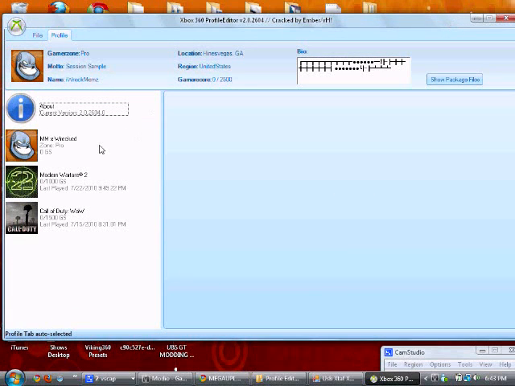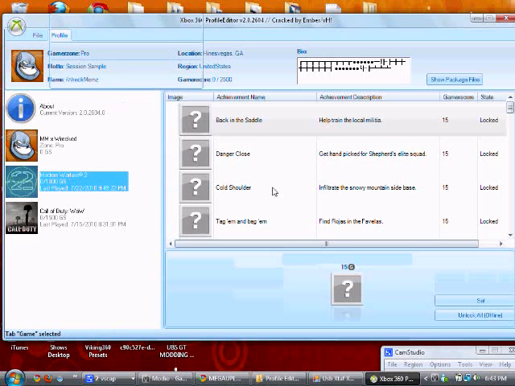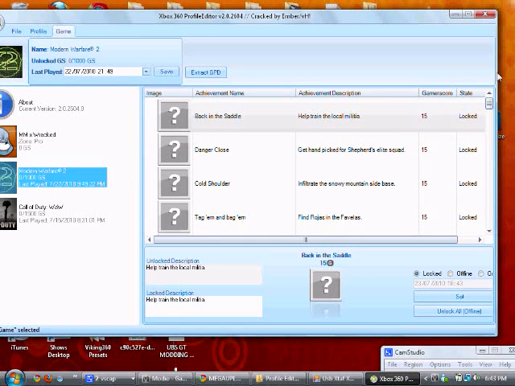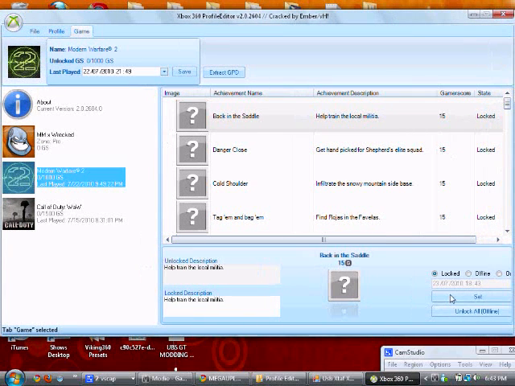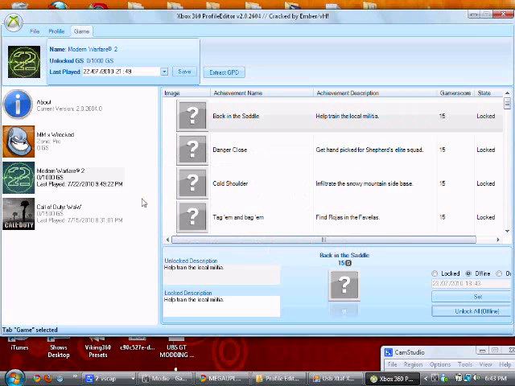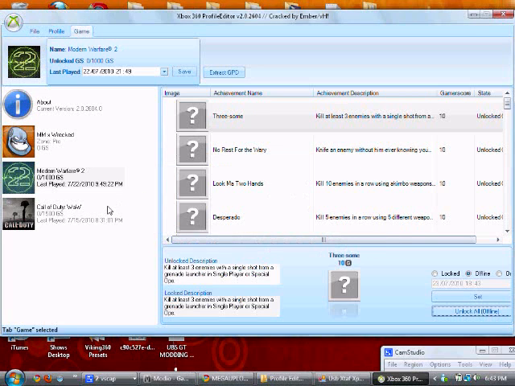Then you'll see all your games played on there, but this is the second account, so I just have World at War and Modern Warfare 2 on there. Click on Modern Warfare 2 to start off with, and you're going to want to hit the offline button. That's very important. I'm just trying to readjust it for a better angle for you guys. Just hit offline and then hit unlock all offline, and just hit yes to that.